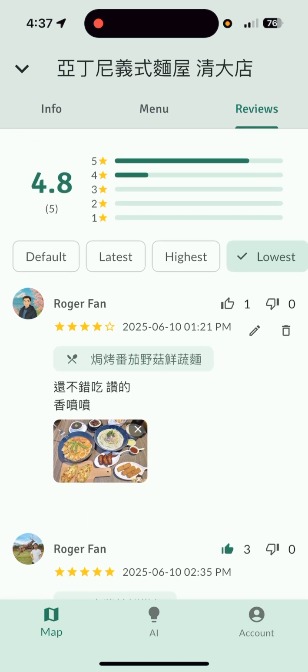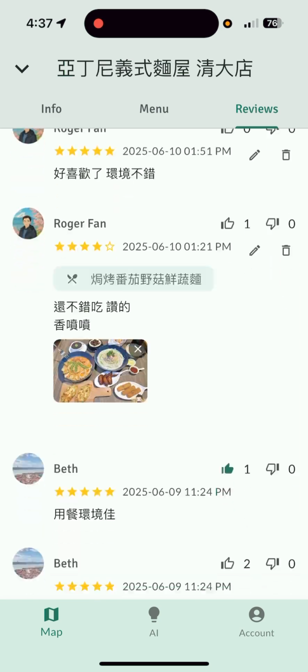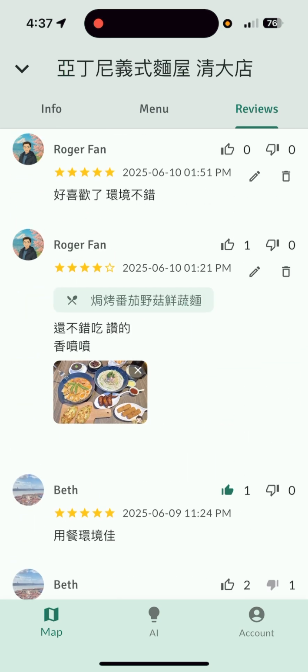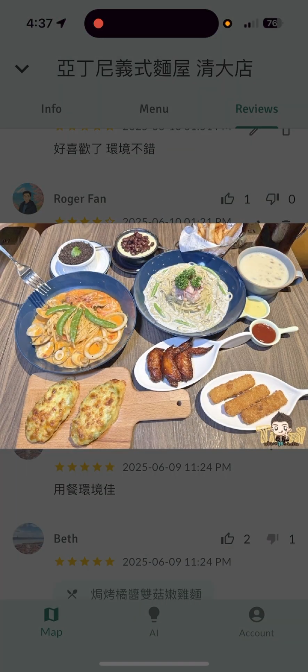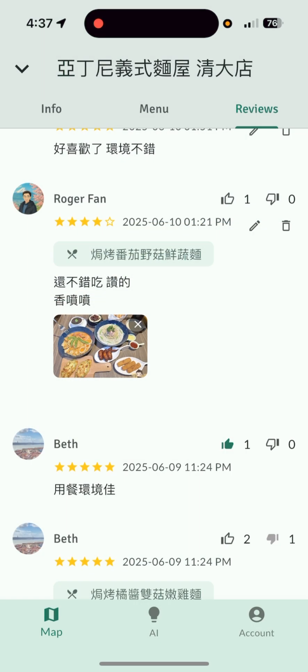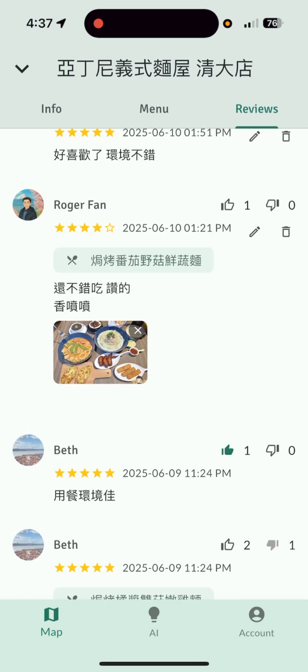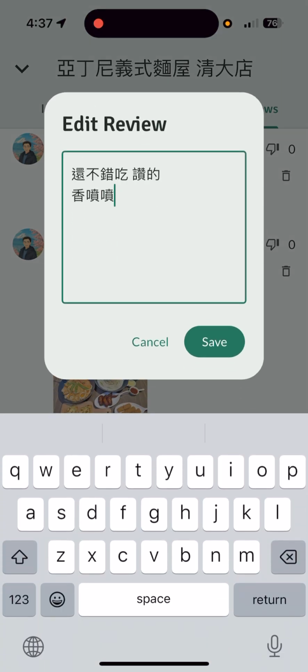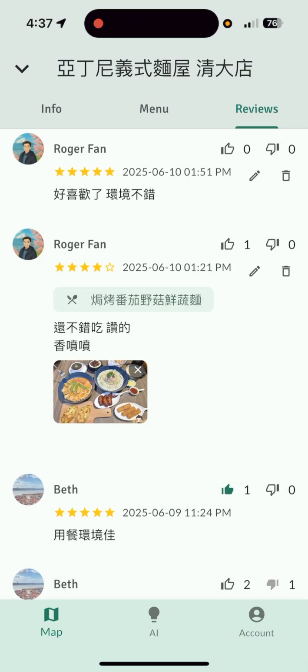based on the stars. Okay, and we can read other users' reviews and react to them. And we can also tap the picture to see it full screen here. And of course, if it's our own review, we have the option to edit it or delete it.